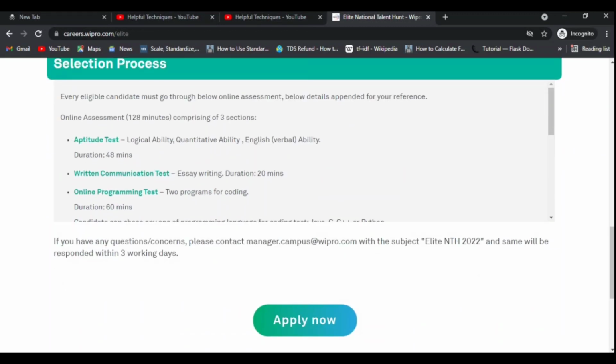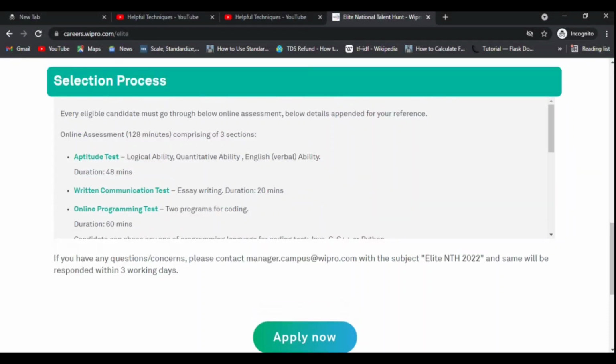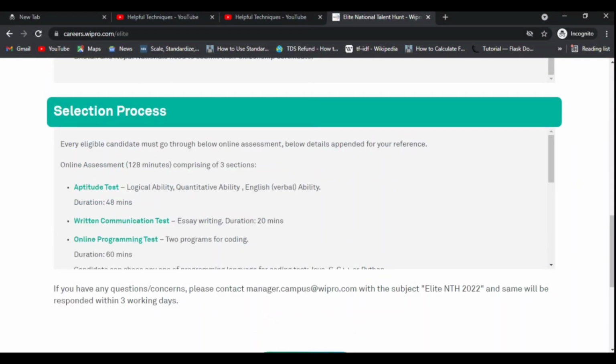Now let's discuss the selection process. About the written test, there will be three different sections: aptitude, reasoning and communication test, and the online programming test. For the aptitude test, there will be logical ability, quantitative, and English verbal ability. Time will be 48 minutes, and the total time is 128 minutes, that means more than 2 hours. Then essay writing will be there, 20 minutes, and the online programming test, with 2 programming or coding questions based on HackerRank.